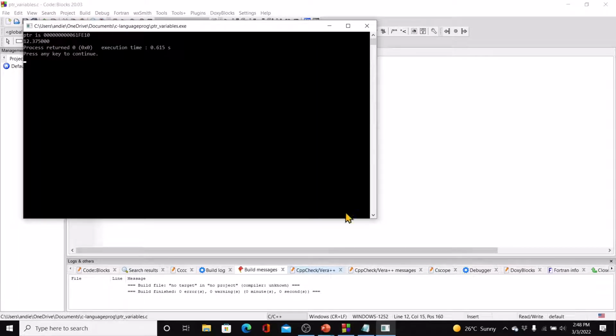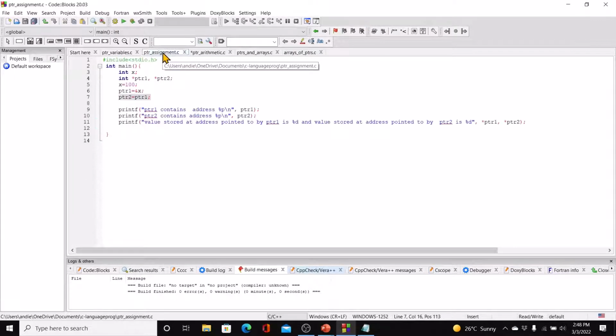Okay, so now moving on to pointer assignment, and that too we will understand through code. So here we have integer x, we have 2 pointers of integer type. The value of x is 100. Then we are storing the address of x in PTR1. And now we come to pointer assignment, where we are assigning one pointer to the other.